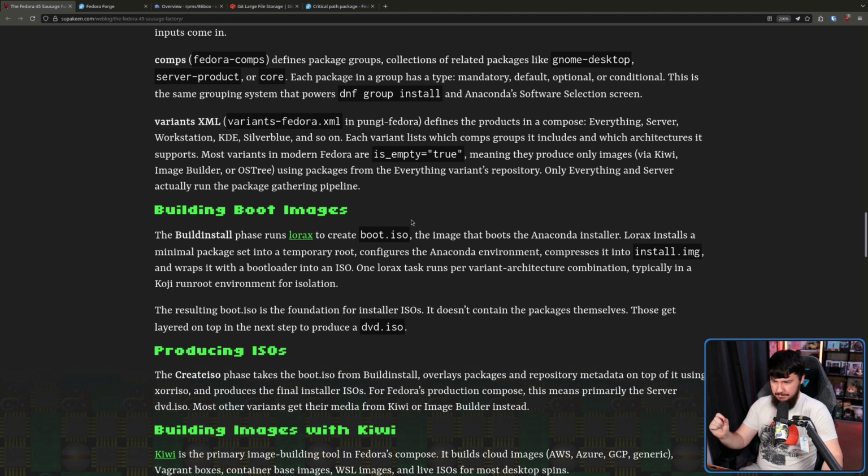Building boot images. The build install phase runs Lorax to create boot.iso, the image that boots the Anaconda installer, that is the Fedora installer. Lorax installs a minimal package set into a temporary root, compresses it into install.image, and wraps it with a bootloader into an ISO. One Lorax task runs per variant architecture combination, typically in a Koji run root environment for isolation. Again, that's so you have a clean environment to build it in, so you have a consistent, reproducible result.